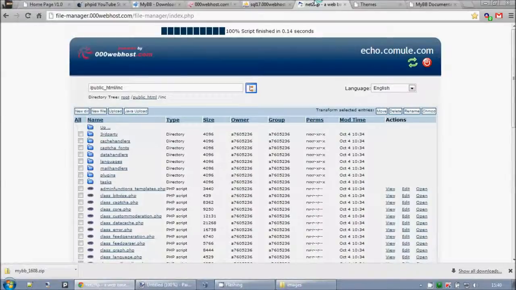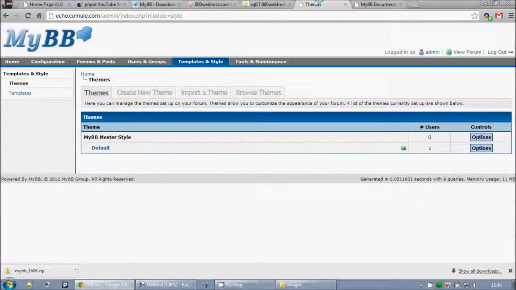Anyway, so that was how to install, sorry, I'm going to keep saying phpBB, which is a bit different piece of software. MyBB, which is my bulletin board.